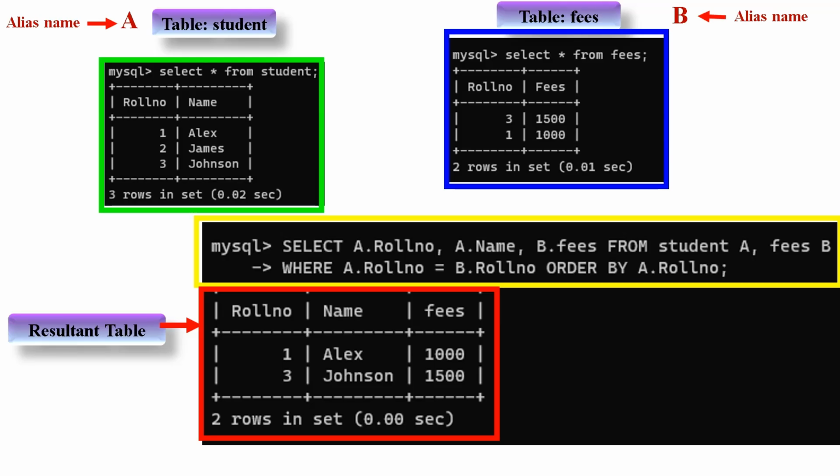Look at the query again for more explanation. First we look at the table alias and columns. We are selecting a.roll number, a.name. These refer to the roll number and name columns from the student table aliased as a. Next we have b.fees. This refers to the fees column from the fees table aliased as b. Next we see the join condition. Where a.roll number equals b.roll number, this is the condition used for the join, specifying that the roll number column from table a, student, should match the roll number column from table b, fees.